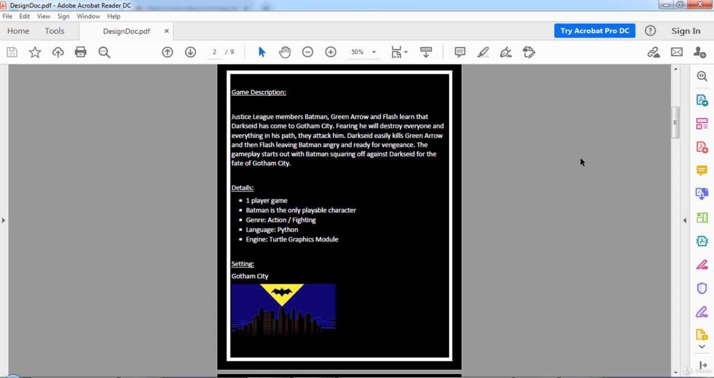Our game will be a one-player game. There will be Batman, Green Arrow, Flash, and Darkseid in this game, but only Batman will be a playable character. The genre for this game is action or fighting. Of course, the game will be programmed in Python using the Turtle Graphics module. This game will take place in Gotham City.